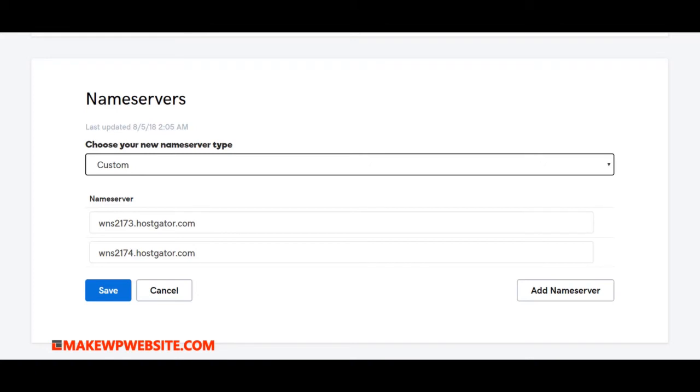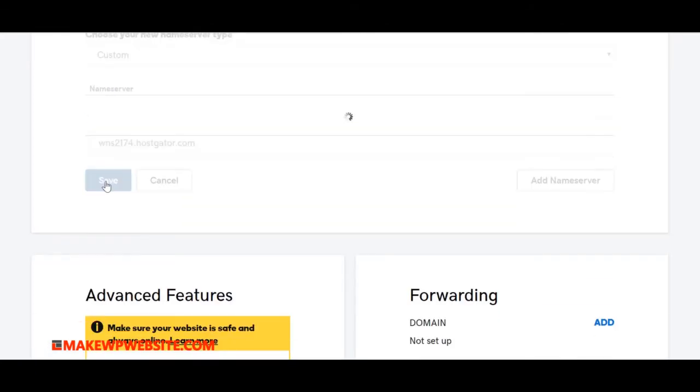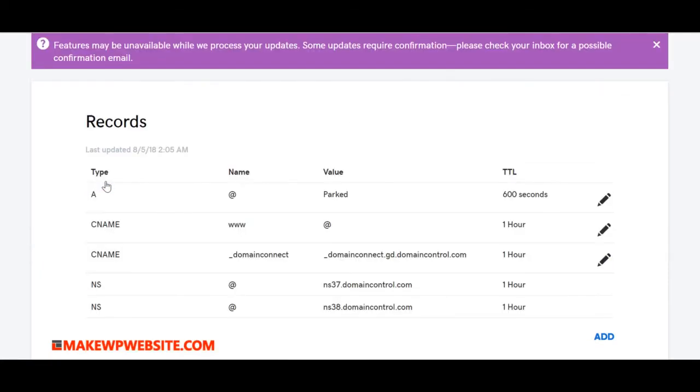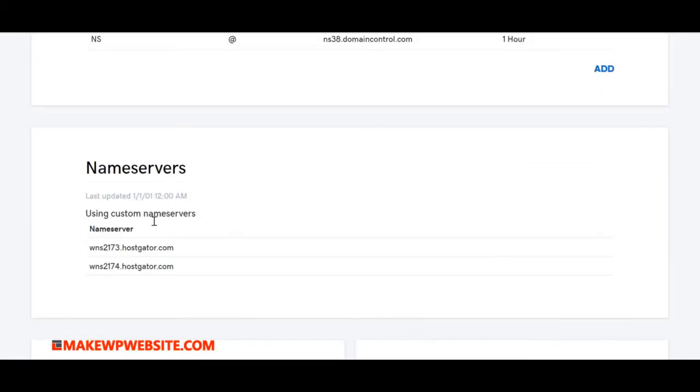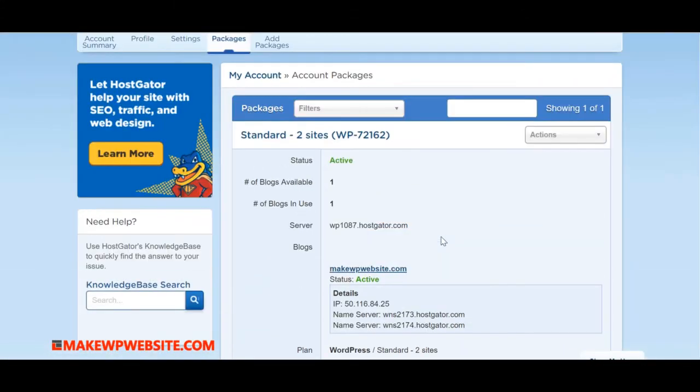Okay, so this configuration we are doing in GoDaddy, so you can just save this. You can see the name servers has been updated to custom name servers and is pointing to HostGator. So your domain name is pointing to these name servers on which we have our WordPress installed.